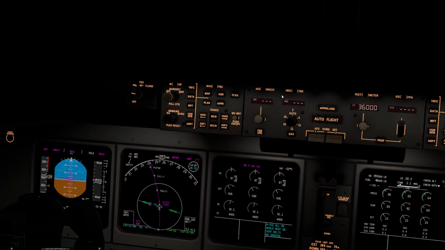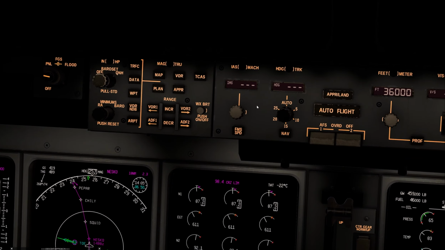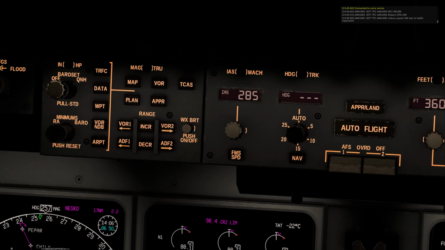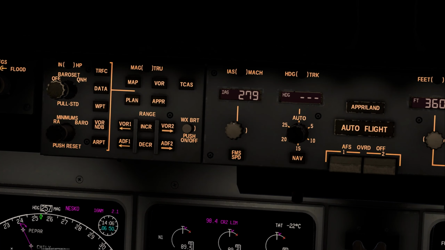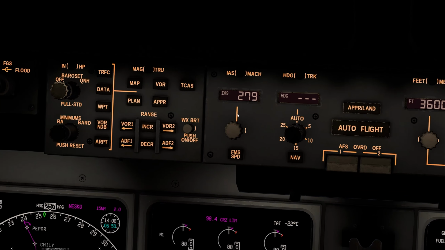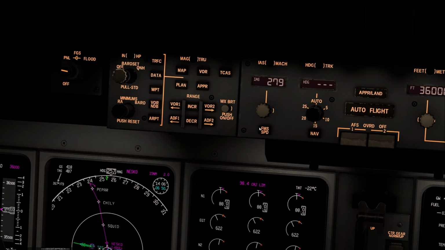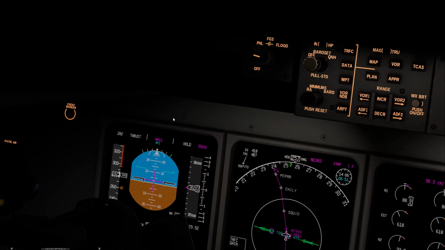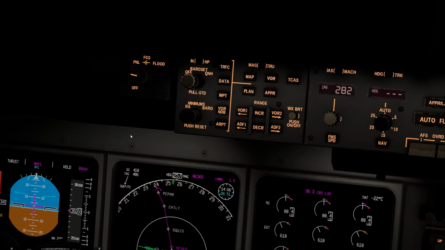Now let's go left to right. This is your speed knob, and it allows you to do a couple things. You can increase or decrease speed by turning the knob left to right. Now, each button on this FCP has a push and a pull function. If you hold your mouse to the top of the button, you'll see an up arrow. If you hold the mouse to the bottom, you'll see a down arrow. For this particular button, if you push it, it's going to capture the current speed you're at and maintain it.